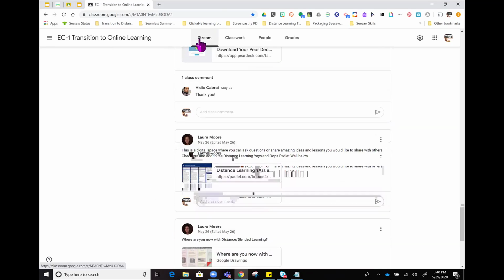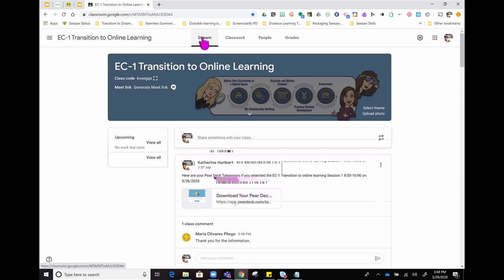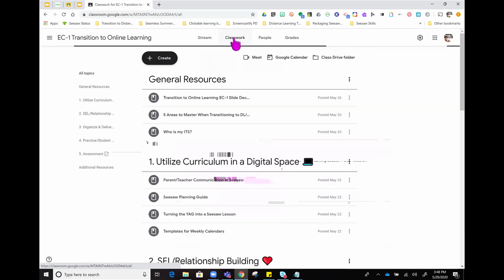So by default, when you enter a Google Classroom, you land on the stream page, which is where we are now. That's where you're going to find announcements. Where the meat and bones lays in the classroom is in the classwork tab. So right next to stream, you're going to click classwork. This is where you're going to come to find all of the resources that we're sharing with you today.